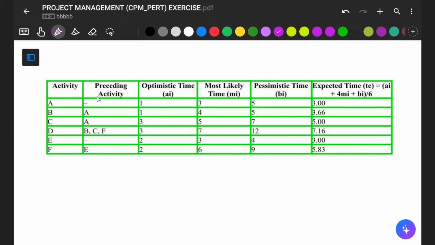So now we have, these are the activities and these are the preceding activities. This is telling you what is happening before any activity happens.